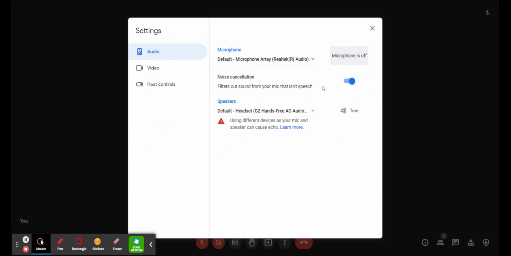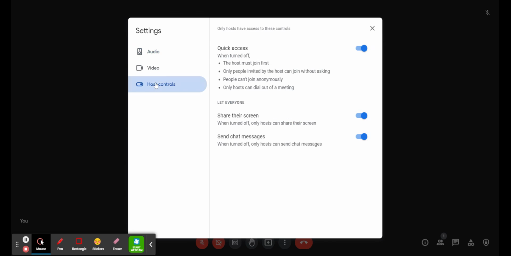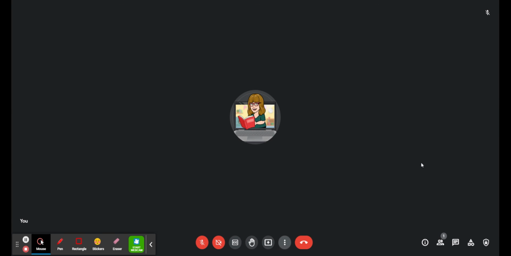And under settings, this is where you can change your microphones if you need to change your microphones, video, and host control. So these are a couple things that you might want if you are trying to do something specific with your Google Meet. For example, you can turn off the ability to send chat messages and share your screen in the group so that your students will not be able to do this. This quick access is allowing for people to not join anonymously. There's a couple of different features you can read about in that tab.